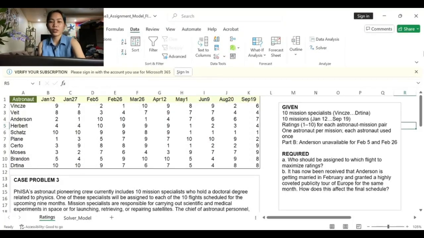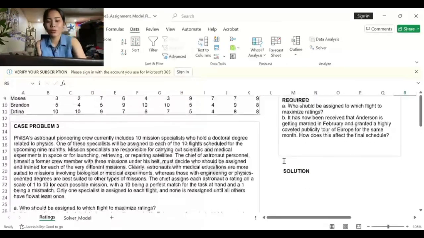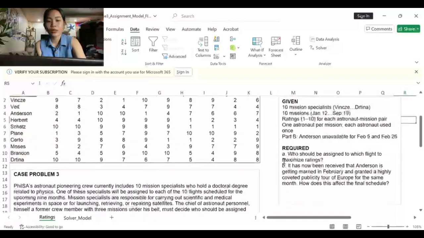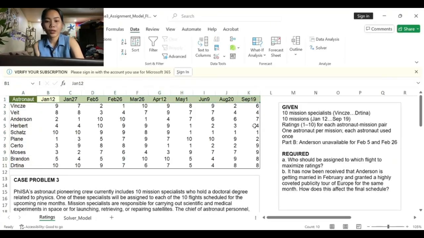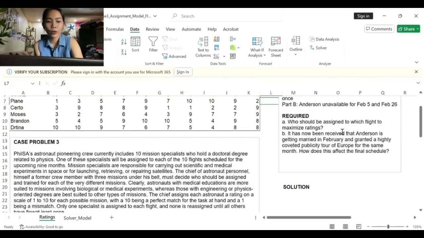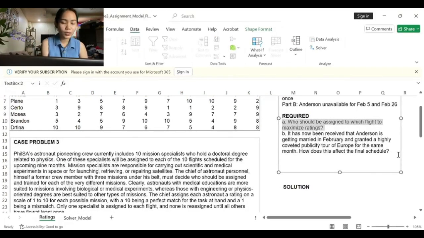So, good day everyone. This is Casey, Miss Lim from BSIE 4A. This presentation solves problem 3 using the Microsoft Excel solver. This is an assignment problem where 10 astronauts are assigned to 10 missions to maximize the total suitability rating. In this case problem 3, we have 10 mission specialists, from Vince to Trina, and 10 missions from January 12 to September 19, with a rating from 1 to 10. The required is who should be assigned to which flight to maximize rating.